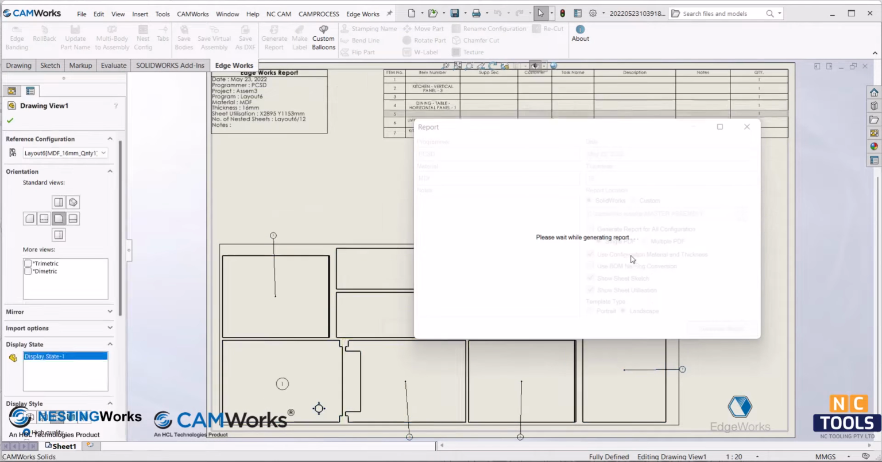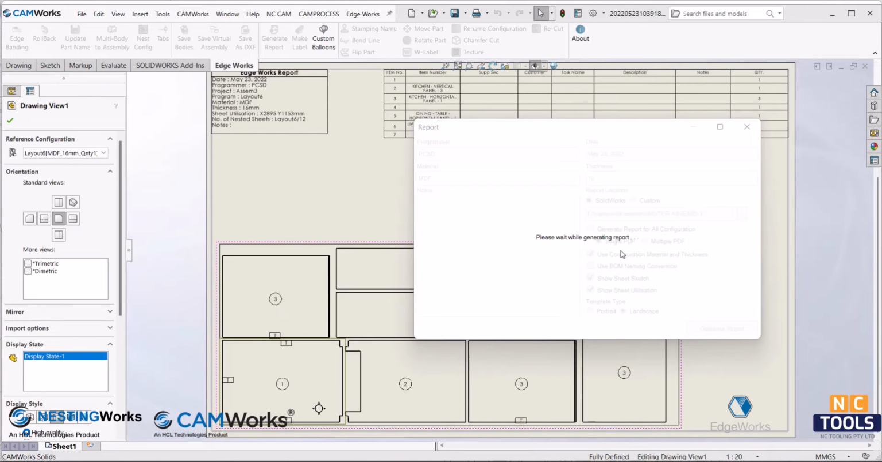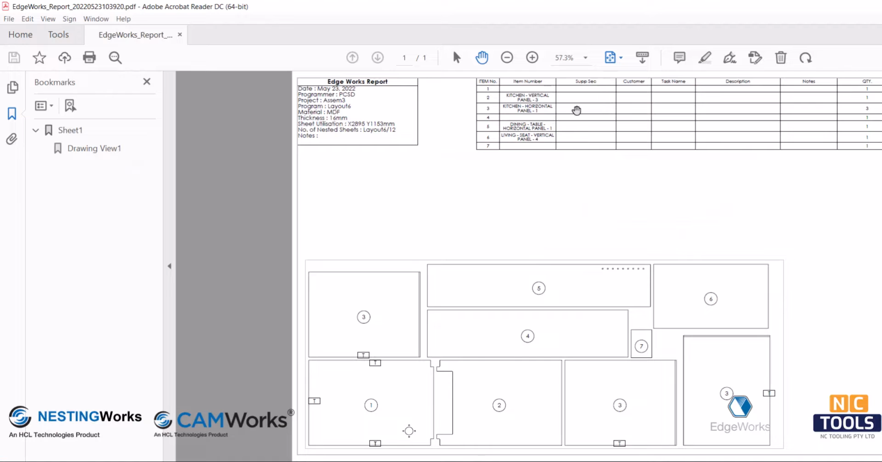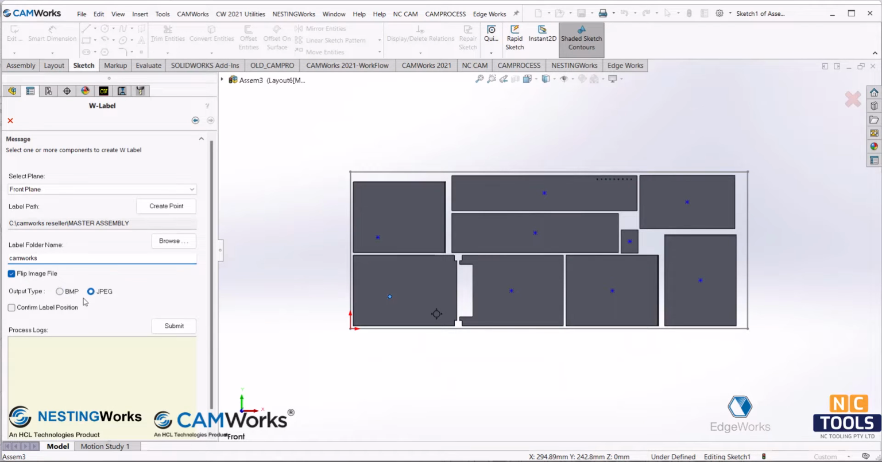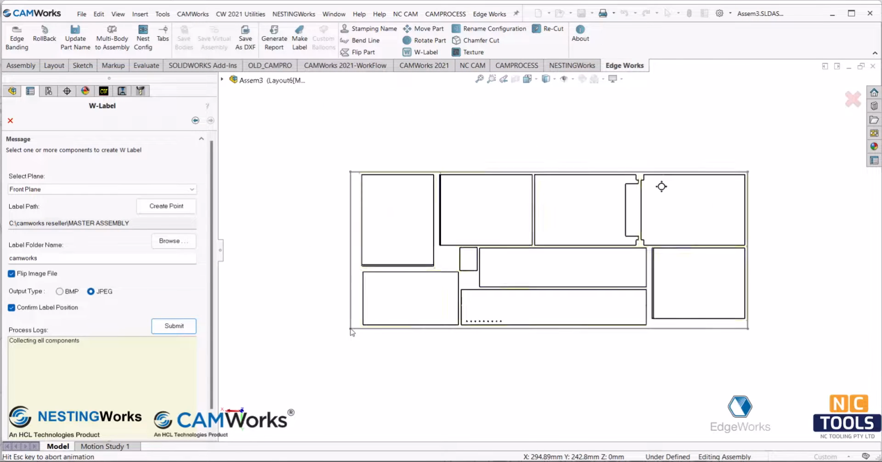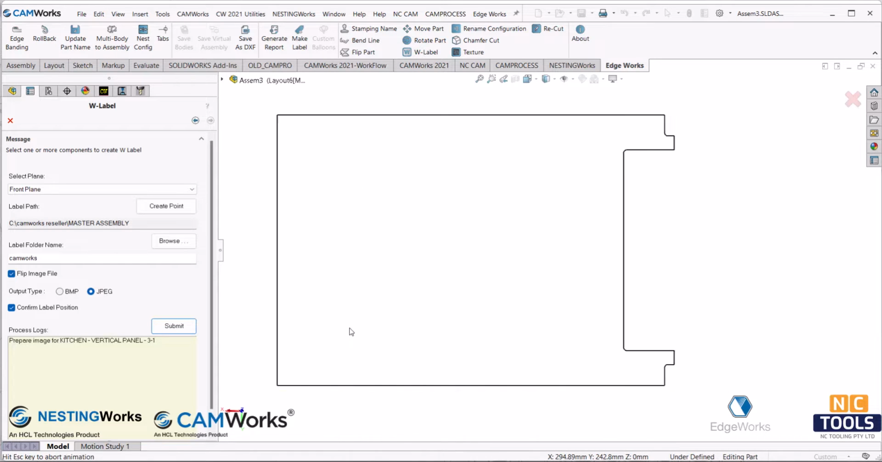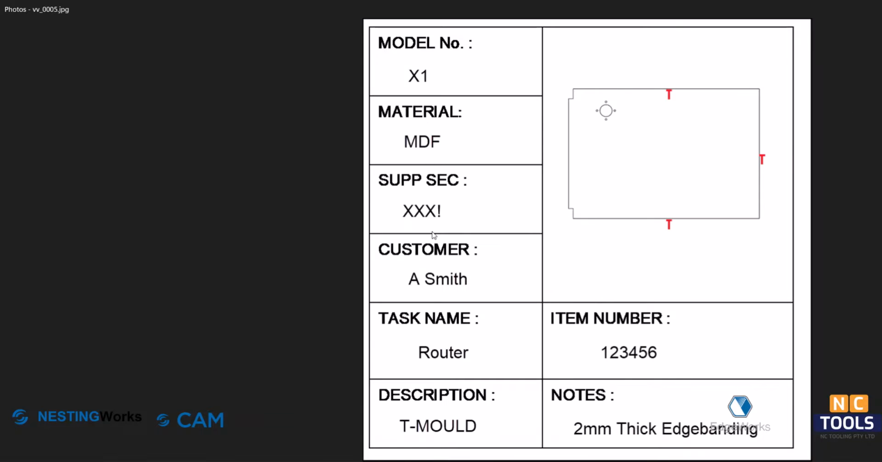EdgeWorks offers reports for manufacturing, and these reports include information on materials, thickness, sheet size, and edge banding. In addition to printing individual labels for each part, EdgeWorks generates a work document containing separate labels for each part. It also generates codes for printing labels in the appropriate location.